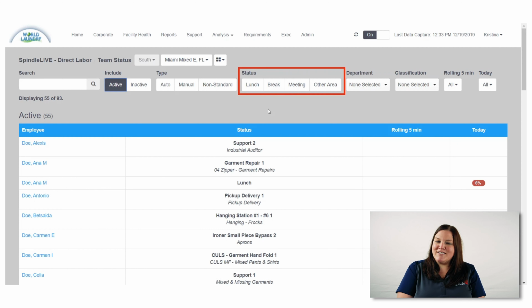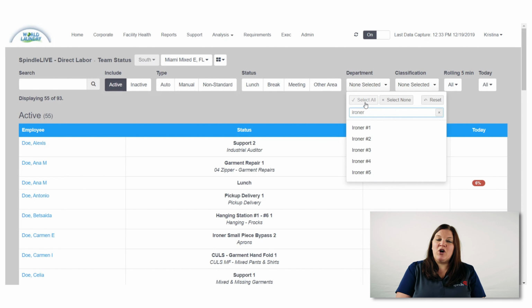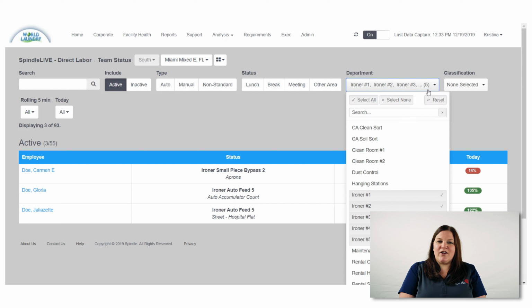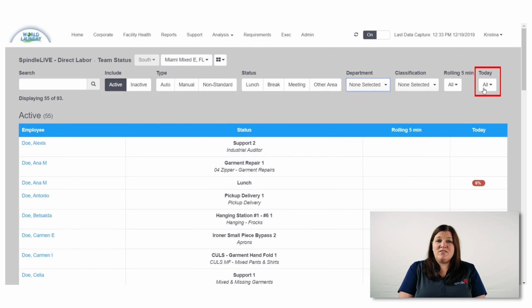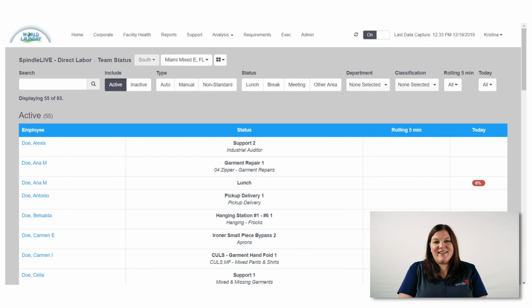We have a few favorites, including the status buttons, department, and efficiency filters. If you're having an issue in the ironing department, then you can use this filter and choose that department. This will filter out only those that are currently there. If you want to focus on your employees that are in the red for the day, you can click here to see all of the greatest opportunities based on efficiency. You are then able to coach or move employees appropriately.